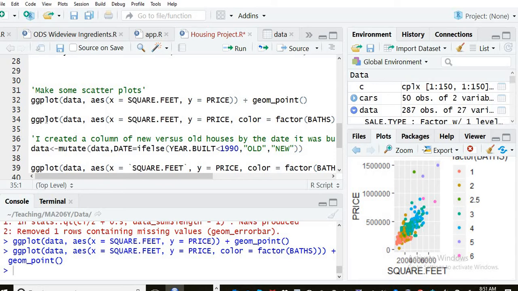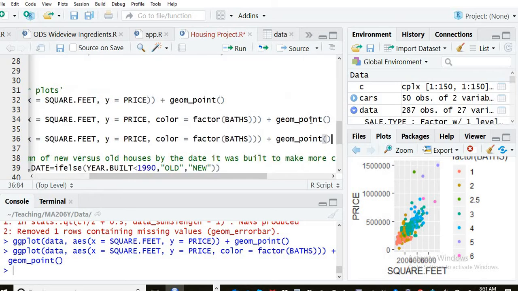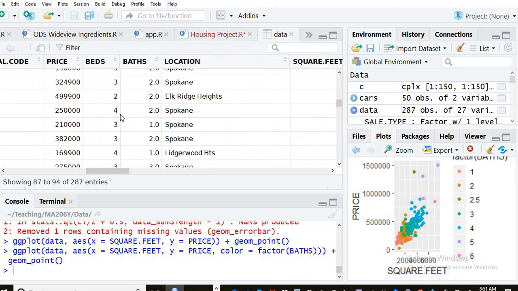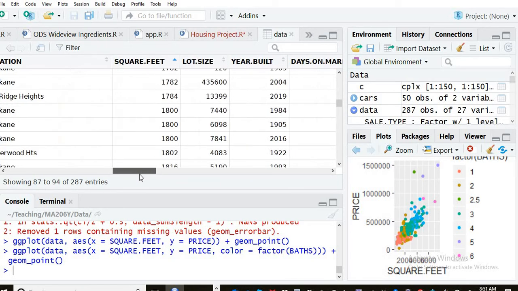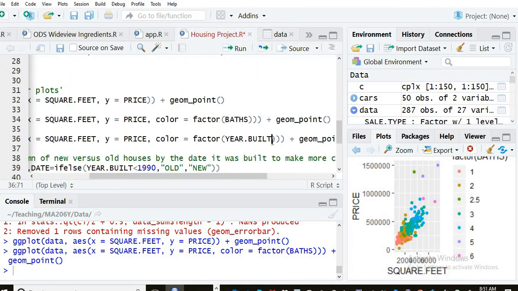All right, let me show you one more thing. I could take this and say, okay, maybe it has something to do with being a new versus old house. So I'm going to put year.built. It's one of the columns. So you do have to kind of look in here and see what columns you have. And they do have a column called year built. So maybe this is a newer house. Let's try that. Instead of the number of bathrooms, let's put the year built.